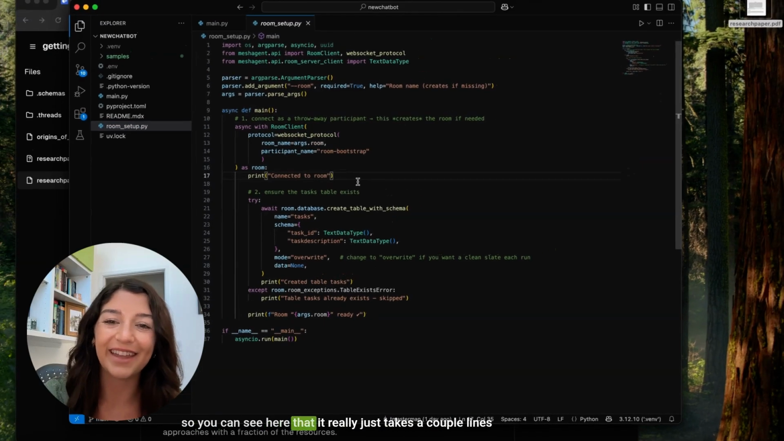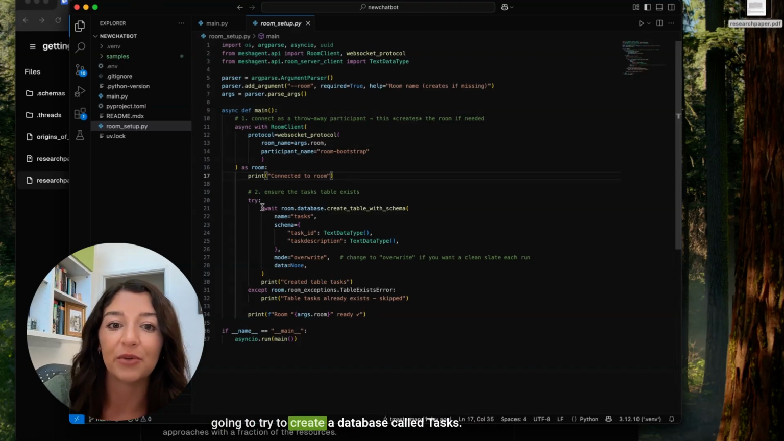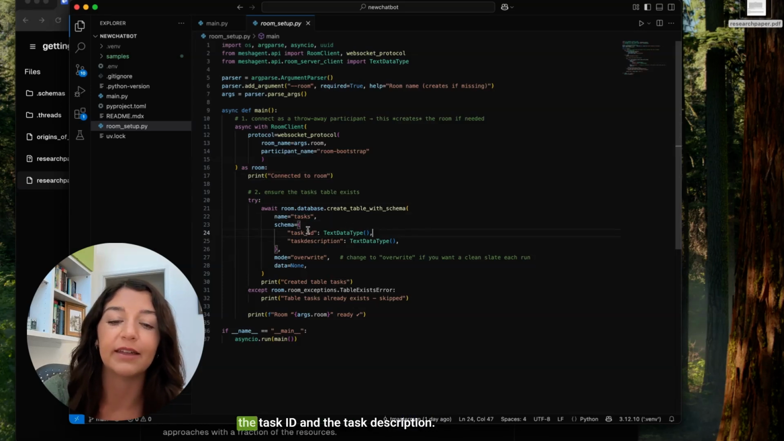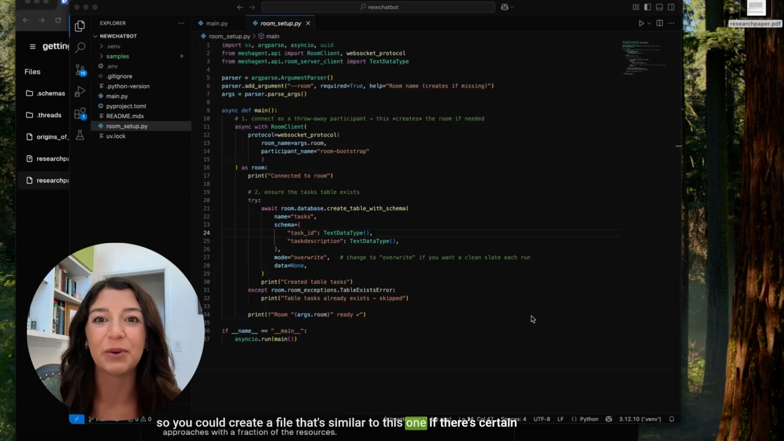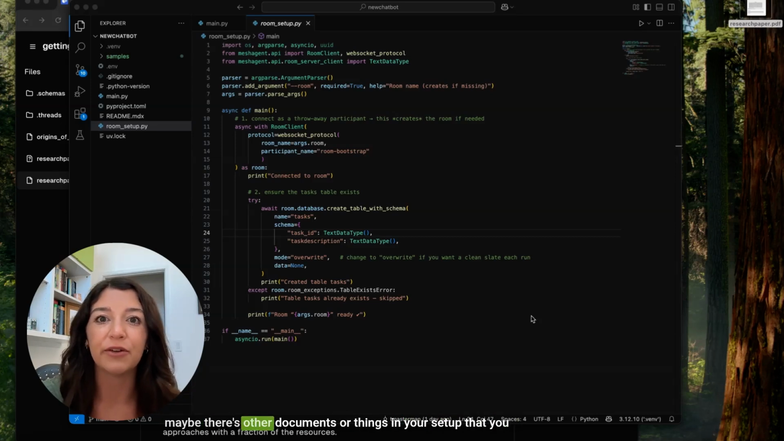So you can see here that it really just takes a couple lines of code to connect to the room using the room client. And then once we're connected to the room, we're going to try to create a database called tasks. And this is just going to simply take in the task ID and the task description. So you could create a file that's similar to this one if there's certain types of tables that you want to add to the room in advance, or maybe there's other documents or things in your setup that you want to make sure exist in the room before the agent connects to it.